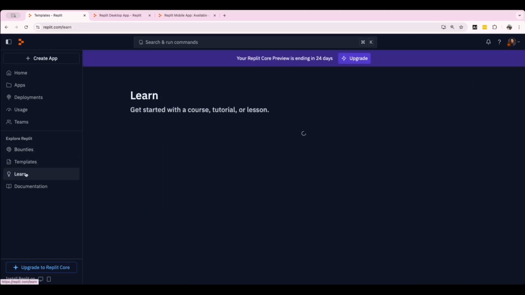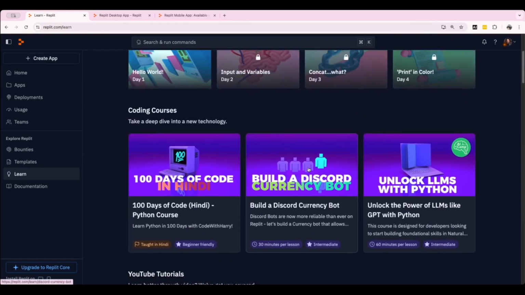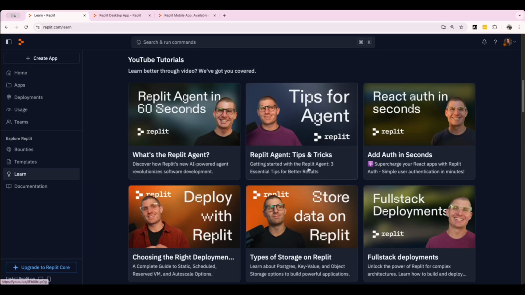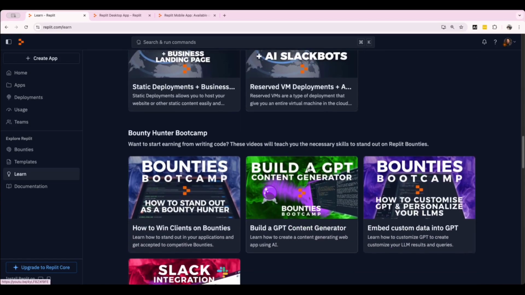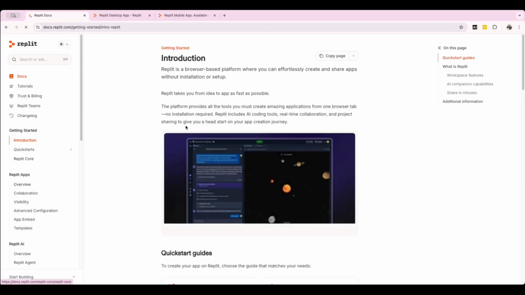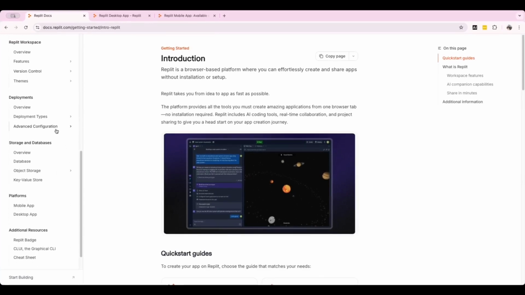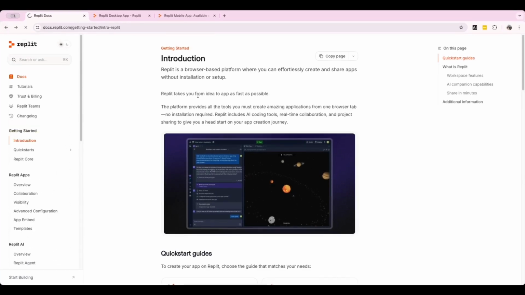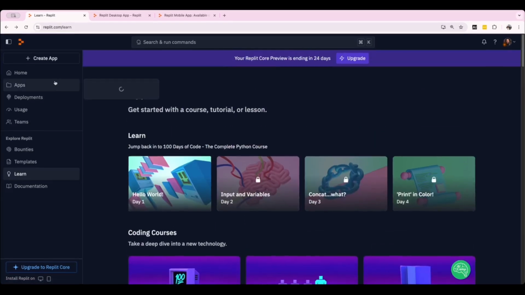Then you have the learn section wherein you have some tutorials, videos and guides that are officially published here by Replit. Then you have documentation, of course. So your documentation has all the features, you can go through this if you're stuck with anything or you want to know about some feature in Replit.